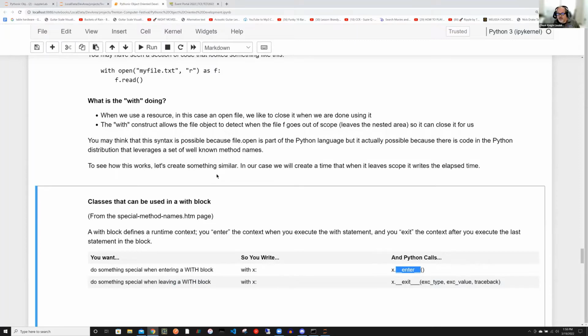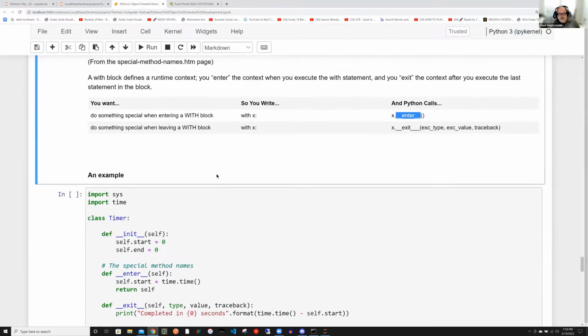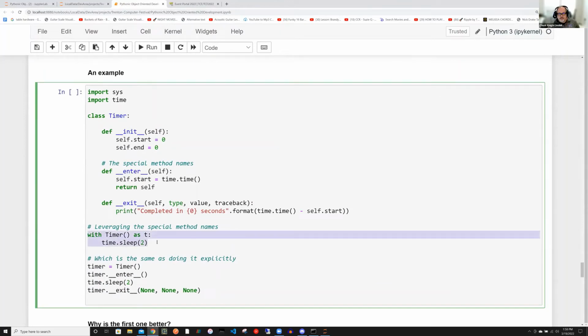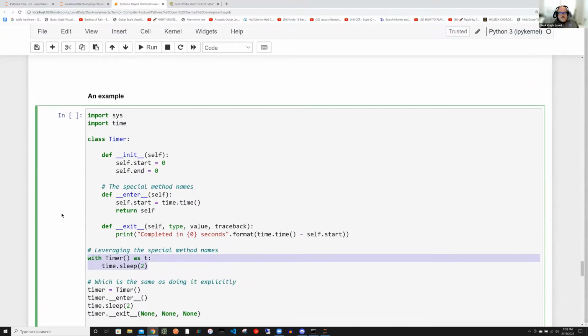We can use it to create a timer. What we're going to do is create a timer that behaves like this: with the timer as t, do something. And then when we come out of scope, we want it to automatically print a message about how long we've spent in that section. The way we do that is we write a class called Timer.